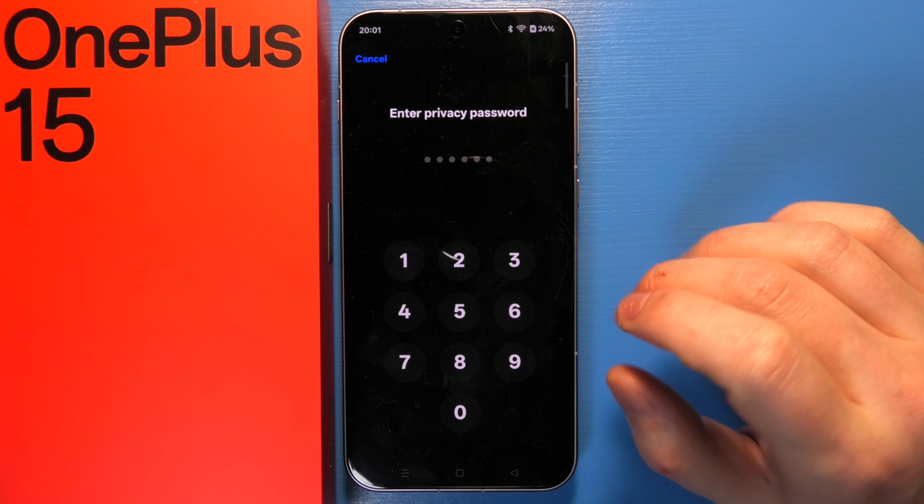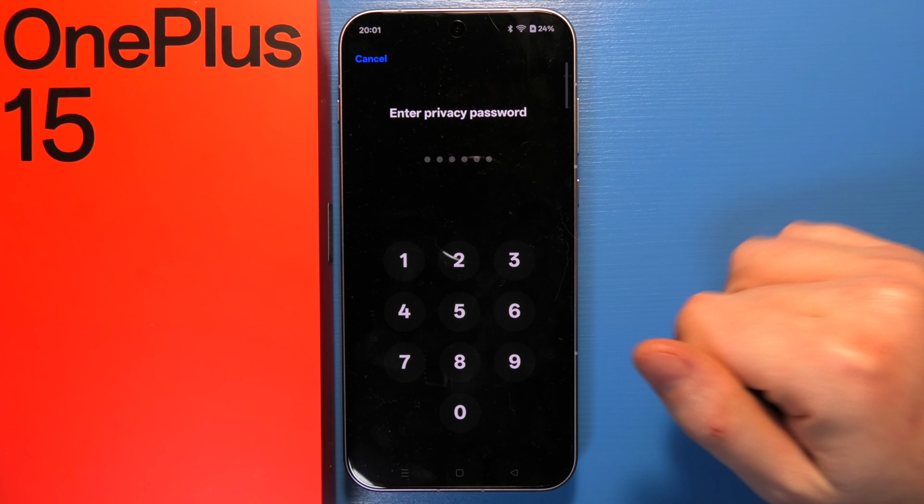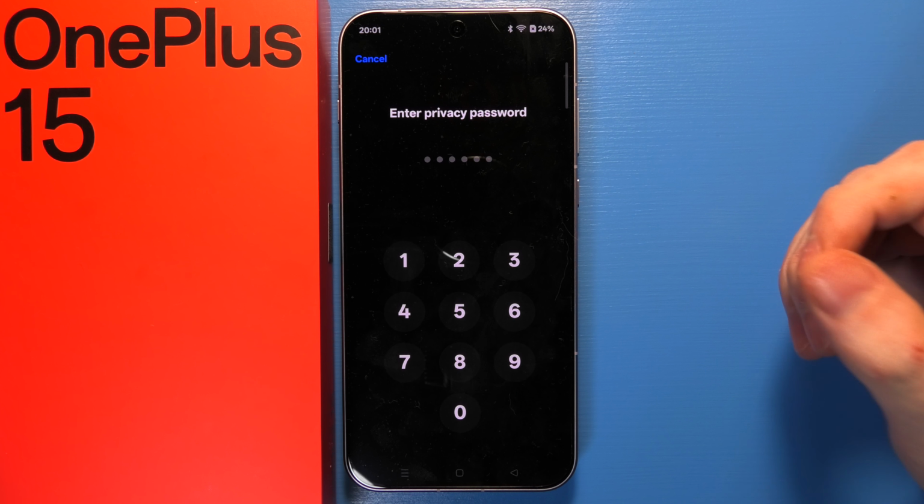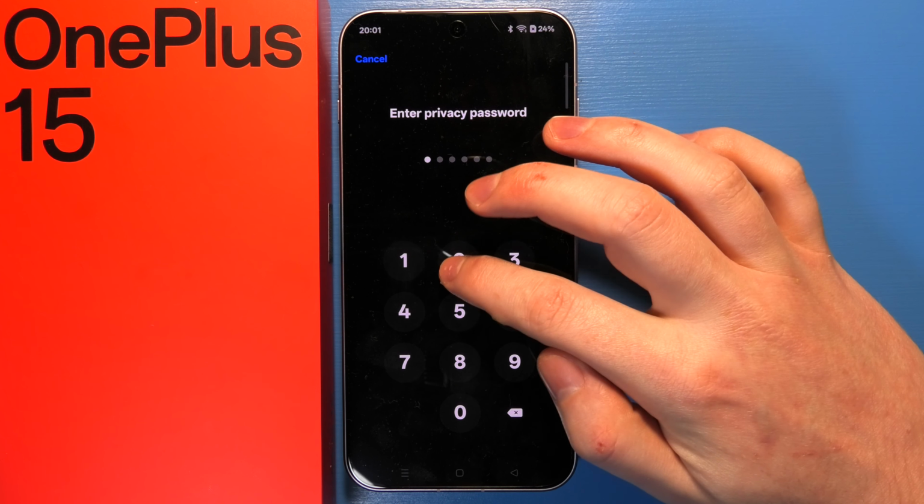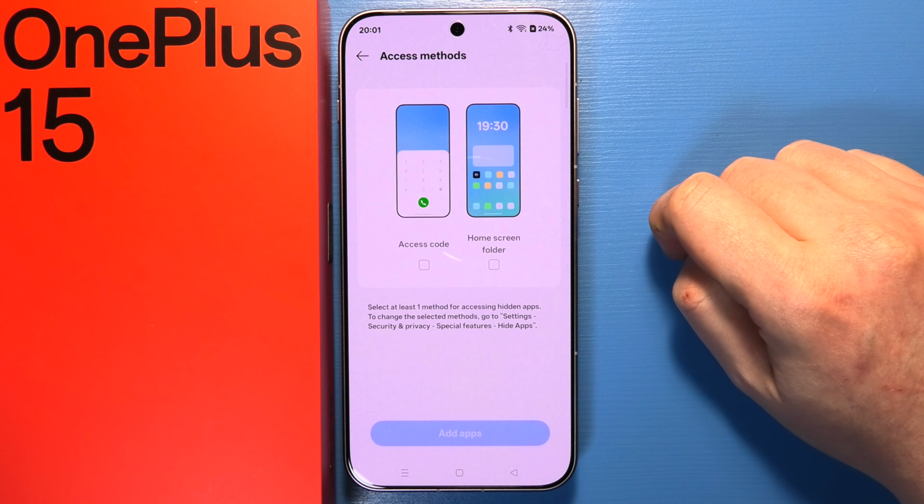So make sure to create that password and remember it. It's used throughout the different functions for the hiding, locking, and etc. for the apps. When you have the password, open it like this and then click on Get Started.